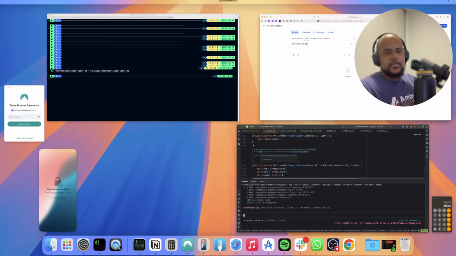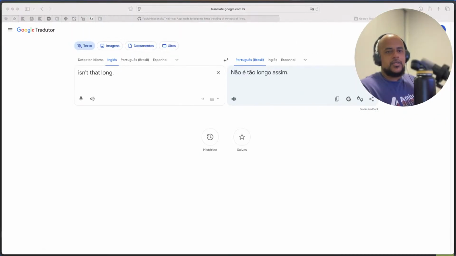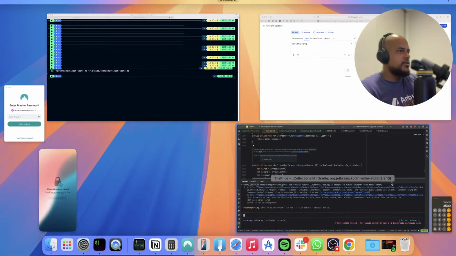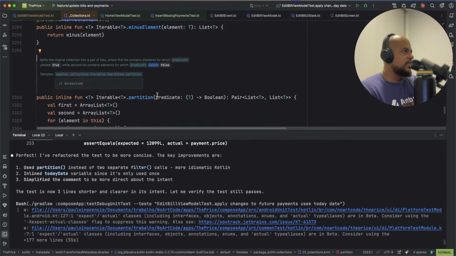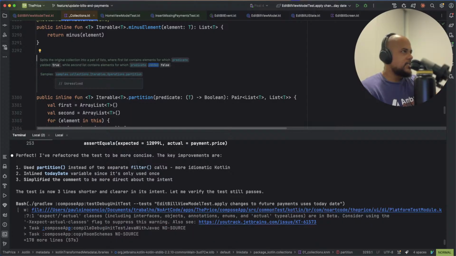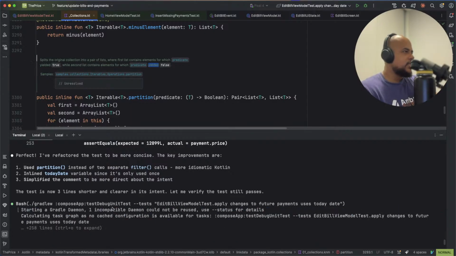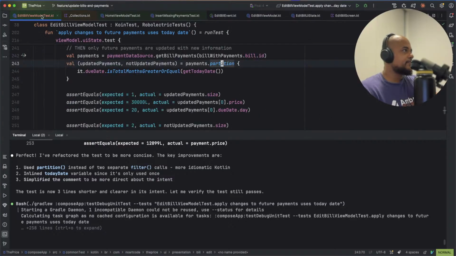How do we pronounce this? Yielded. Yielded true, and then the second one elements which yielded false. Predicate, yielded. Perfect. 3 lines shorter, clear, and its intent verified. Oh yeah, that's pretty nice.